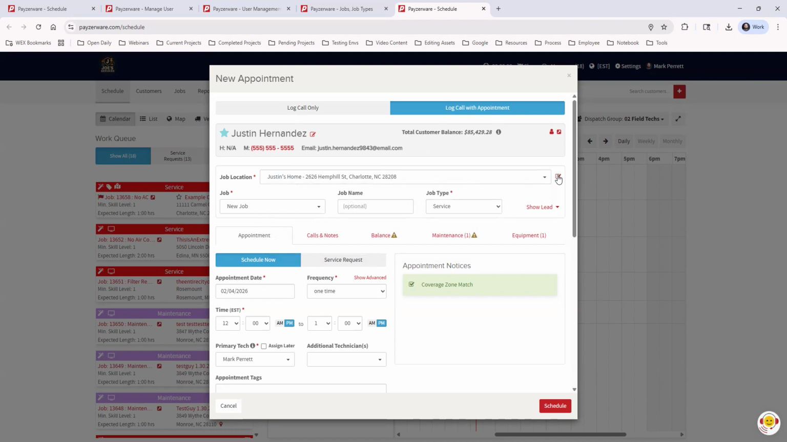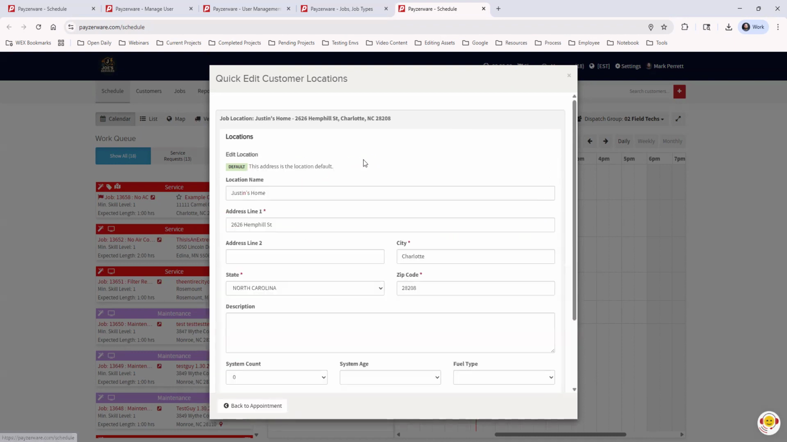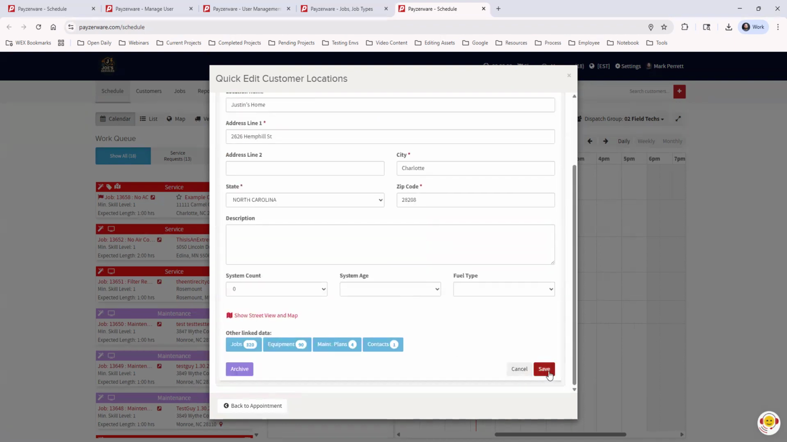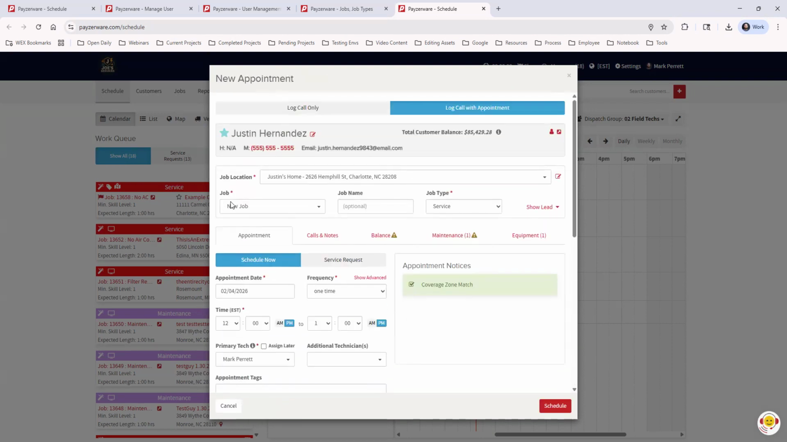Also, you can edit locations from here. So let's say you click on the edit button. You notice that one of these addresses is missing a zip code, or even if there's some type of error, you can just click into the address, make the adjustment, and hit save at the bottom. And that will update the address.